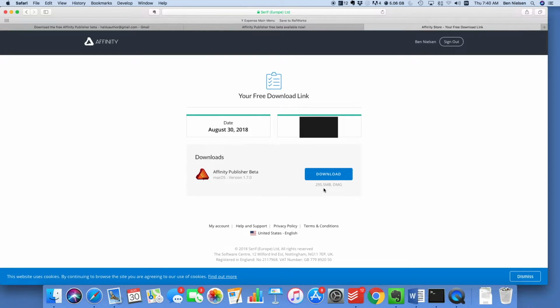It's 295.5 meg and it's a DMG file, because I'm on a Mac and I believe it's only available for Mac. That's normally how Affinity does things, is they go Mac first with the beta to get it onto machines, and then later they'll come back and do the Windows file. So sorry, PC users, but I mean Mac's better anyway, so you should really be rolling with it.